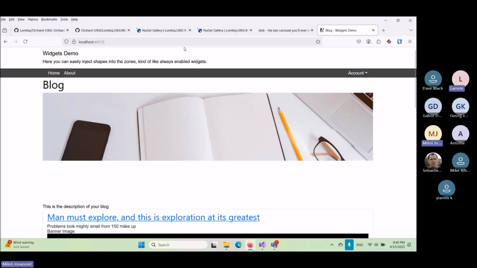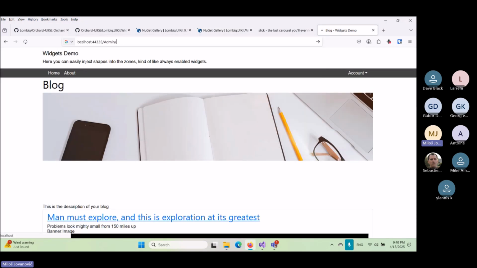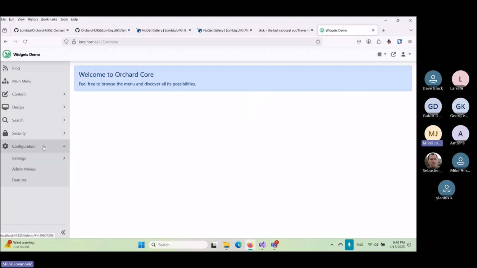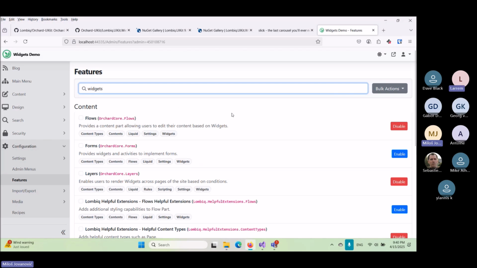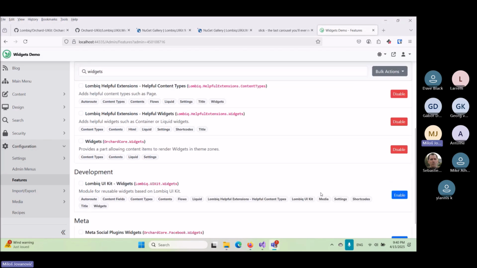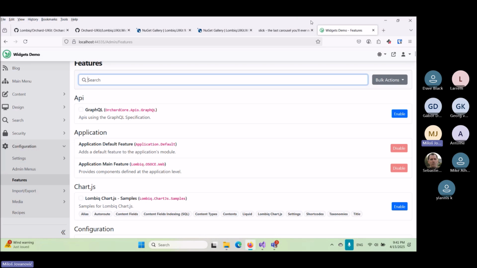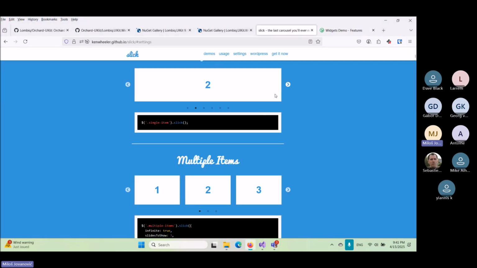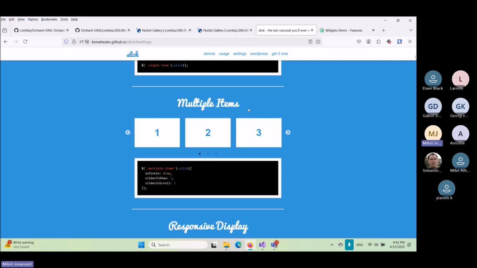So I have this demo website, which is a clean website, so I will now enable those two. I will search for widgets, and here it is. So I will enable it, and now a new widget is available. We are using this Slick carousel, which provides all kinds of slides and stuff like that.